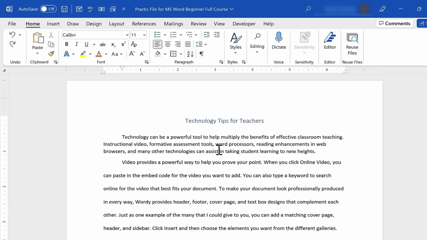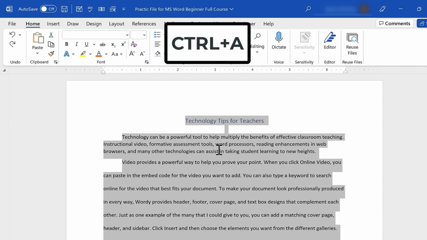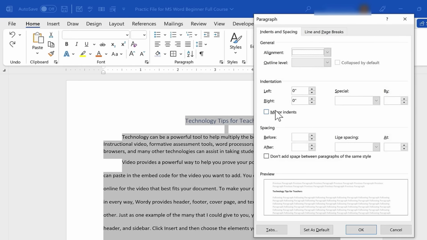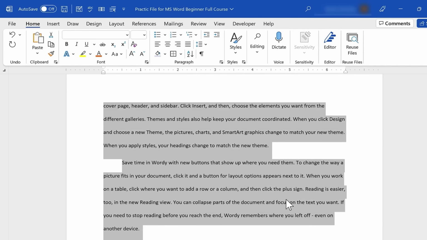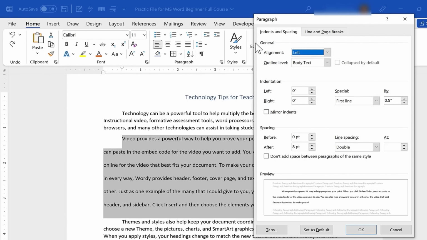If I needed to change the entire document, I would hold Control, tap A, and do the same thing again, switching to double spacing. Click OK. Now the entire document has double spacing. Some other powerful paragraph settings that we have in this paragraph dialog box include indentation. So right now, the first line in a paragraph will be indented by 1/2 inch. If I want to adjust that, I certainly can.